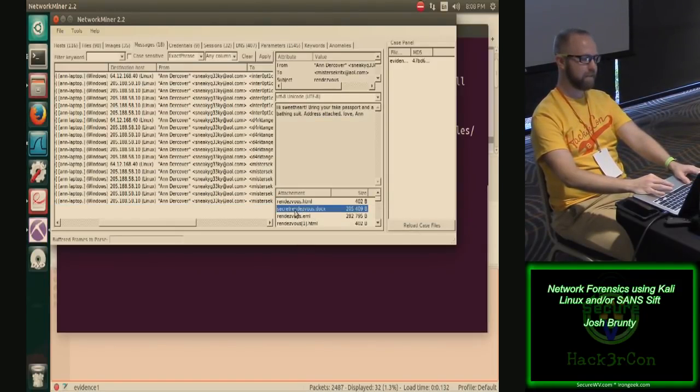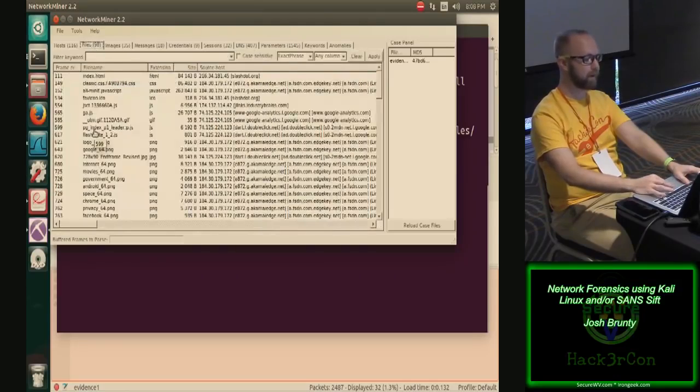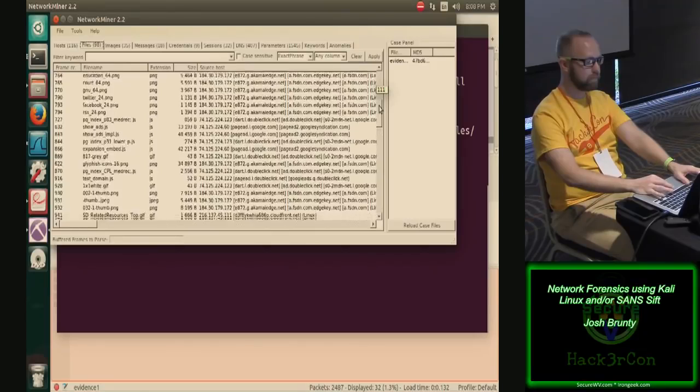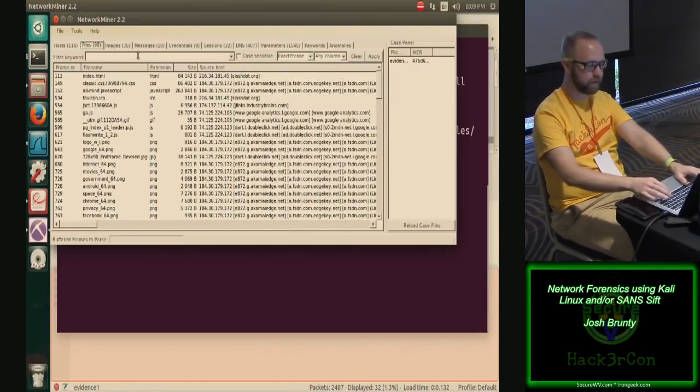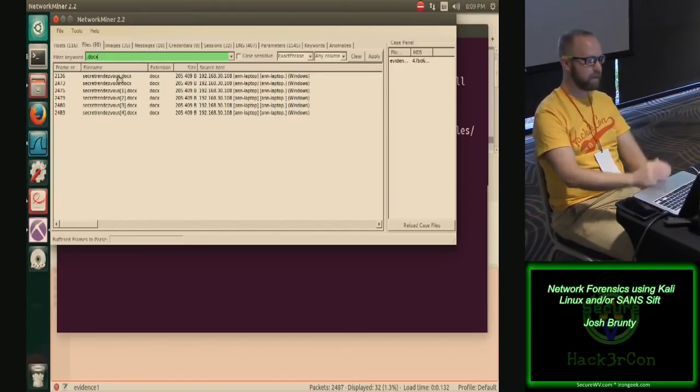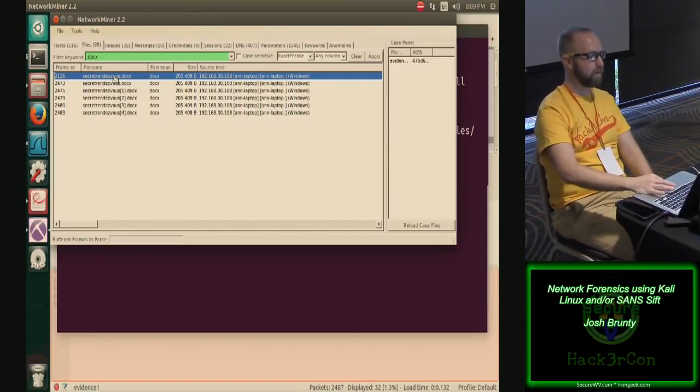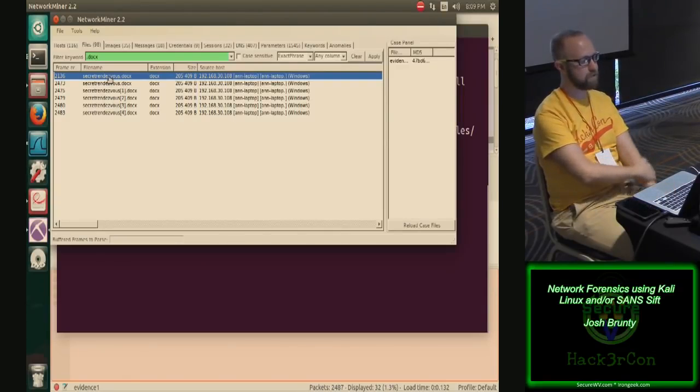secret rendezvous.docx, so you find it down in here in the messages. You can also find it in files because it also carves these files back together. If you're looking for a Word document, one of the easy ways is to filter based upon the document itself. There's secret rendezvous.docx, which was attached in that email.